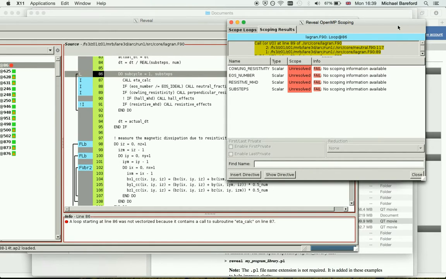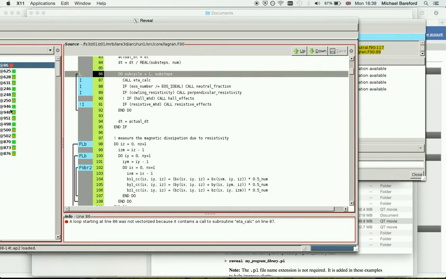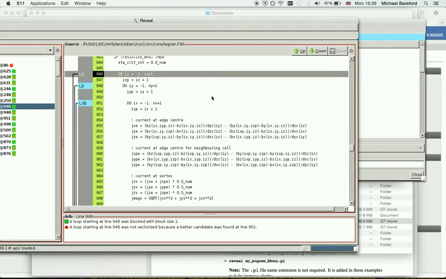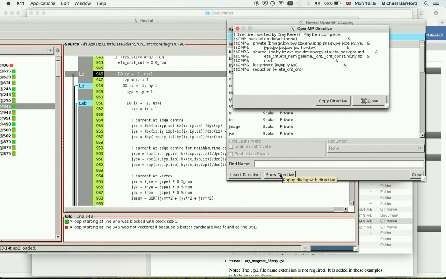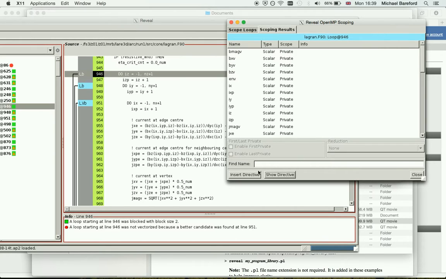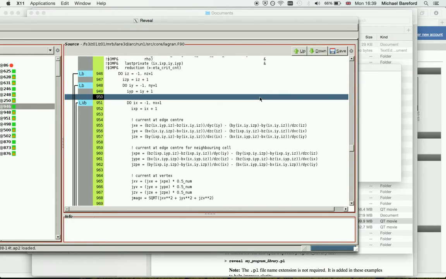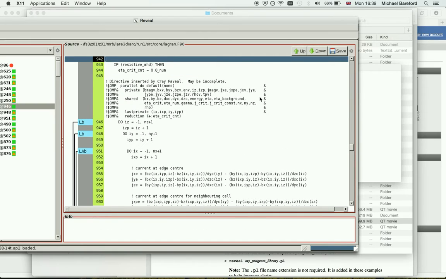So here we see you have lots of errors. It couldn't find the set of OpenMP directives that would work. But when we go back to the loop within the eta_calc subroutine, it gives a suggestion, which we can see when we click on the show directive option. And we can see here it is. We can either copy it and paste it into our source code later, or we can just insert the OpenMP directives right away, which is what we've done here.